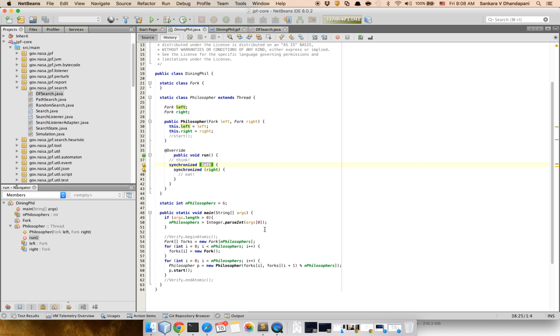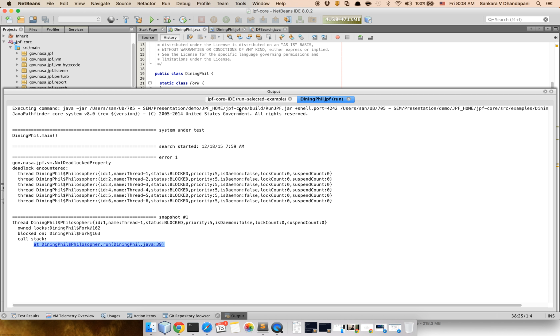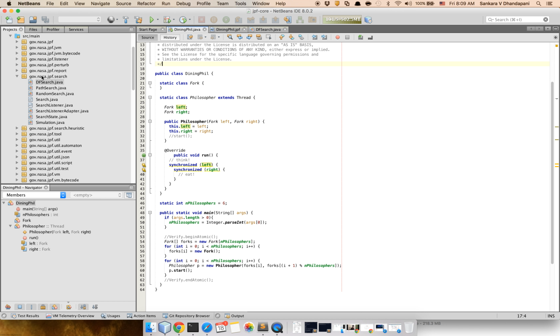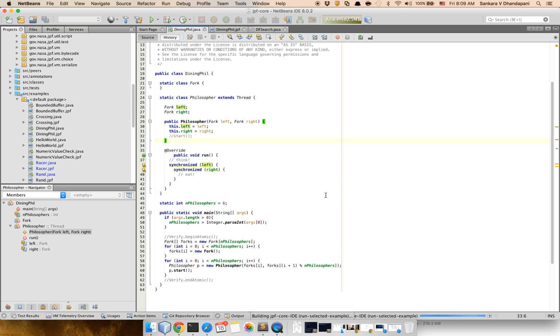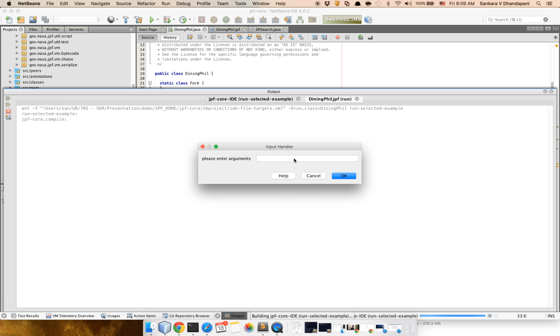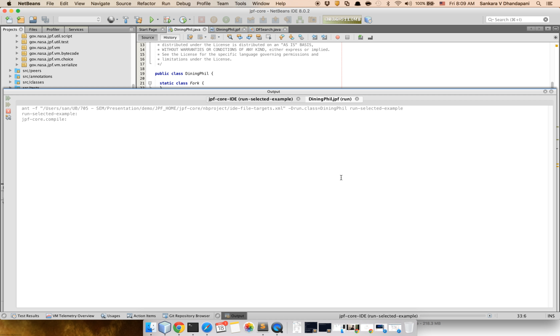But if you run this application using normal Java, it is very hard to find the deadlock scenario. I can try to run it in Java. So right click the application and run it. I give the number of input philosophers as 6. Click OK. So the program runs fine, and it completed successfully.